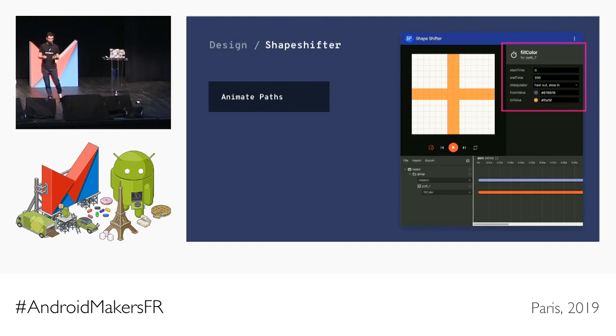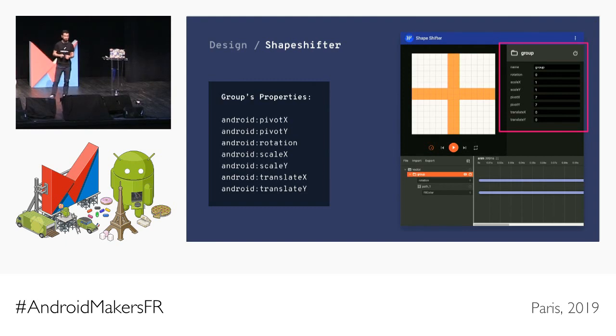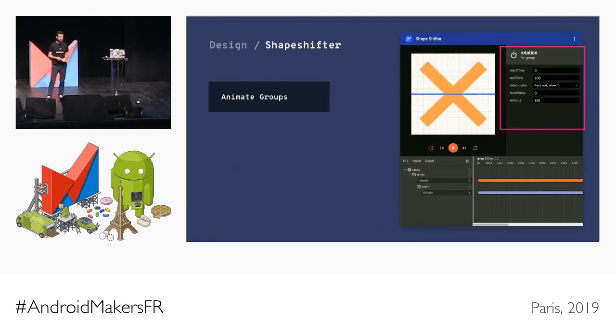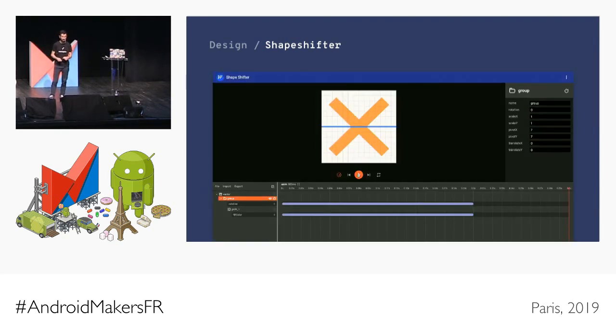But there is more. Basically, what it's possible to do is also to create groups which contain different vectors. And when animating the group, which has different properties, all the vectors inside can animate at the same time. In our case, we wanted to rotate the vector. So we use the rotation animation, and we set the new value within the same duration time.